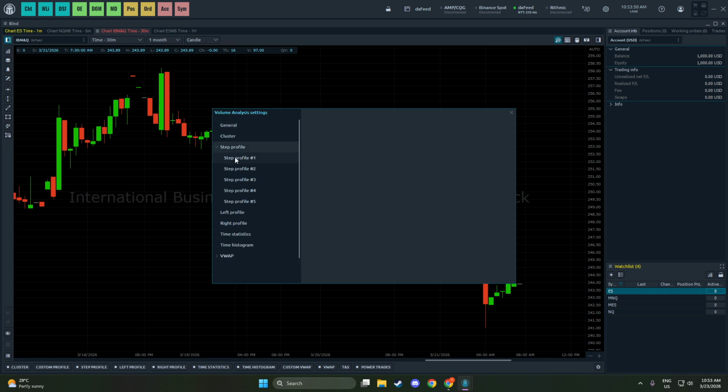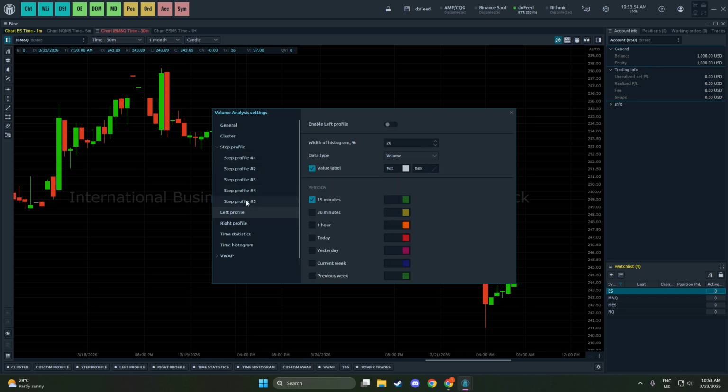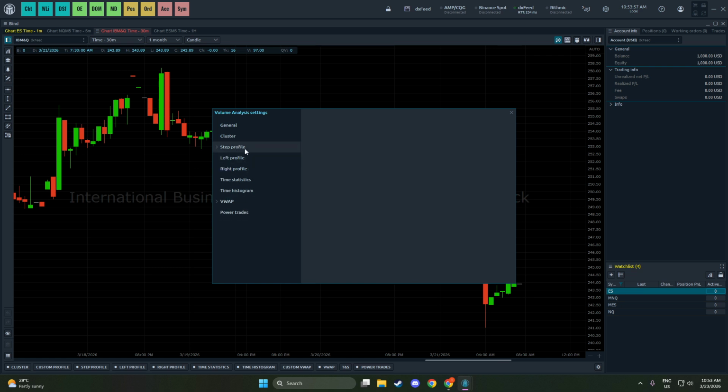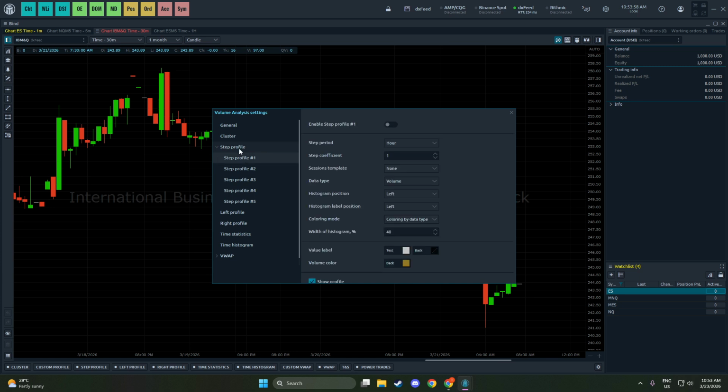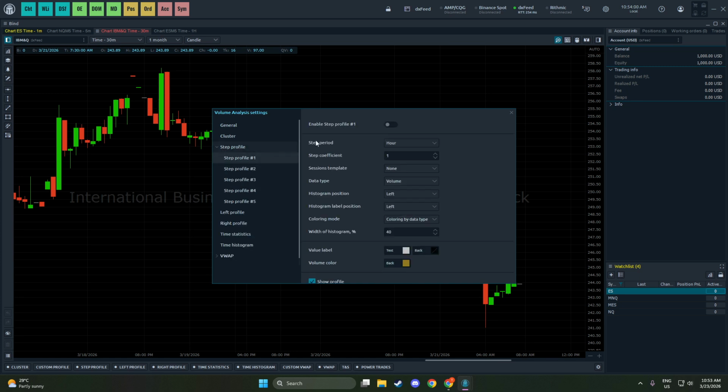Next, choose the type of profile you want to work with. If you want to break your profile into equal time slices, pick Step Volume Profile. This shows separate profiles for each interval, such as every hour or every day, making it easy to compare how participation shifts over time. It's great for identifying when interest builds during specific parts of the session.